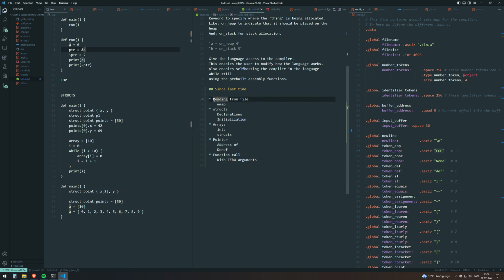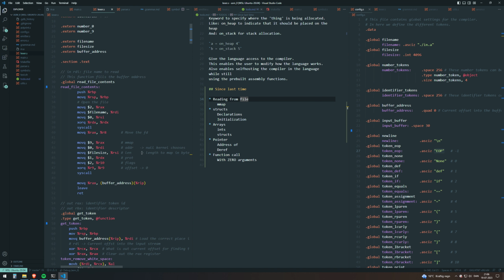Yeah, and how do I read the file? It's actually very simple. I can open up the Lexer. I have it here, read file contents. I will fill this buffer address up. I will not fill it up. This is the pointer to where the address of the file contents is stored. So basically, first we open the file.